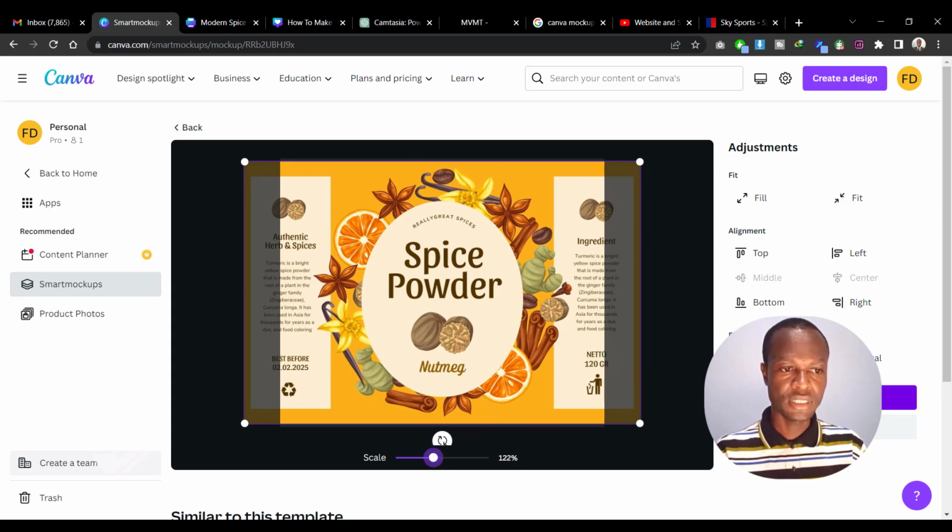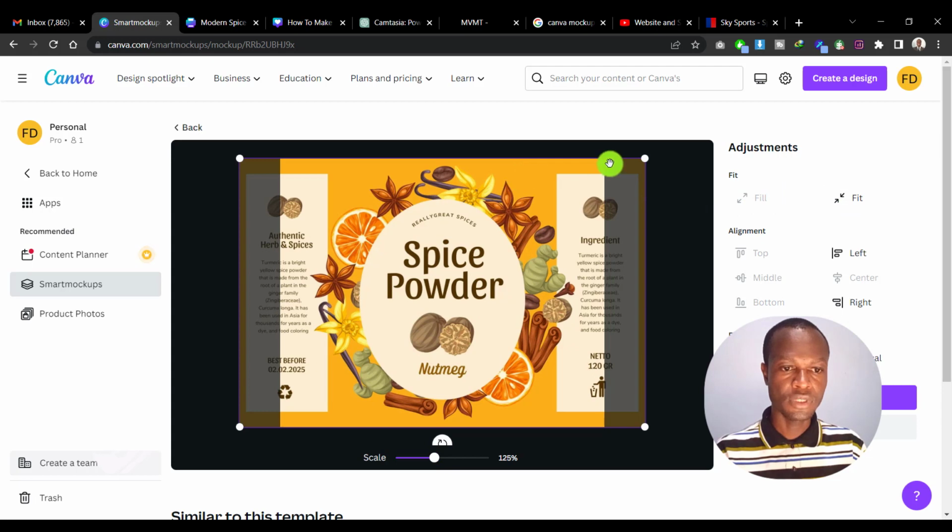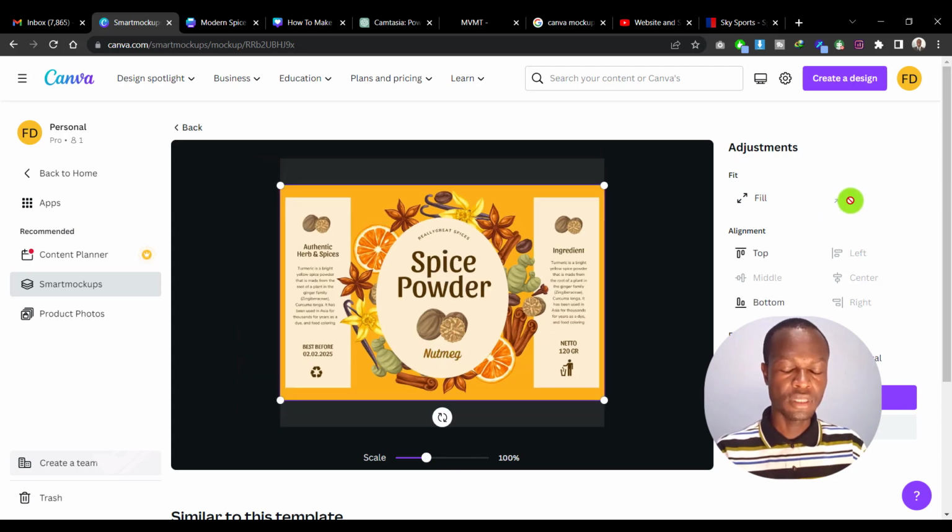Once that is done, you can just come here and click on either fill or fit. If you say fill, it fills the whole rectangle. If you say fit, it will just resize the whole label to fit the rectangle.